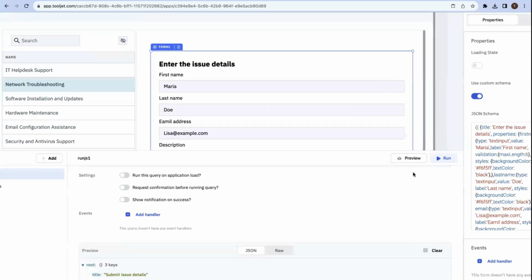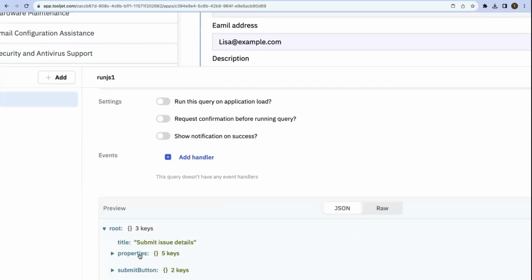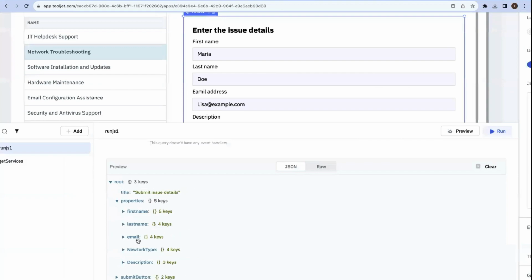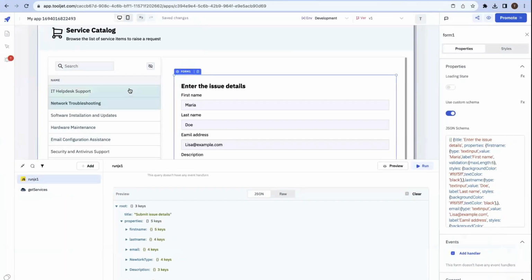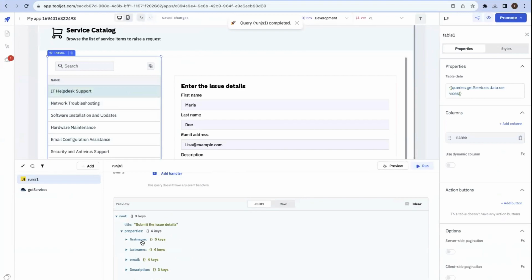So there you go. The moment I click on preview, it should show you that the title is submit issue details, and the properties are, you see the network type as a specific field for this. But now if I change to IT help desk and make a preview, you should be able to see there is a change in it.